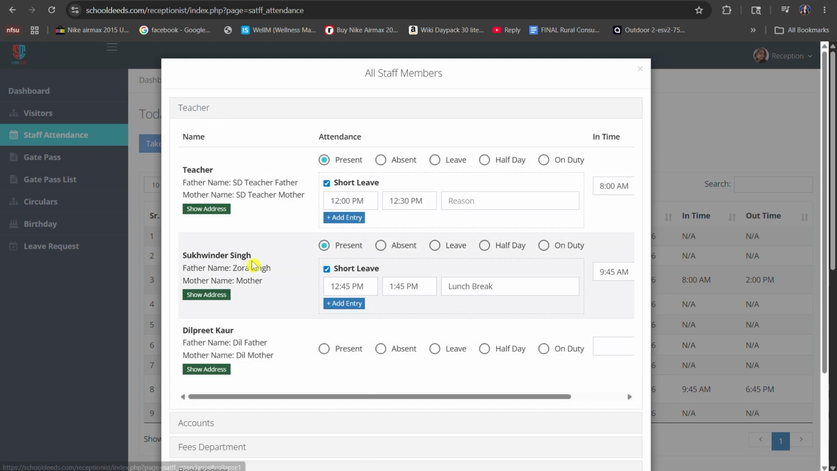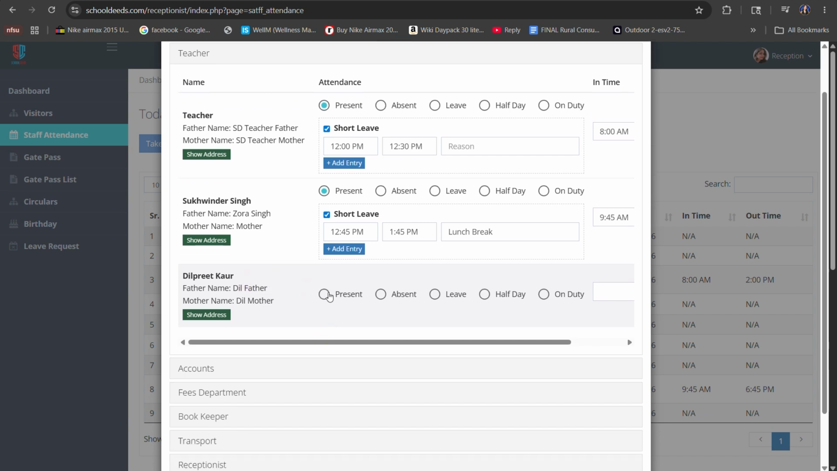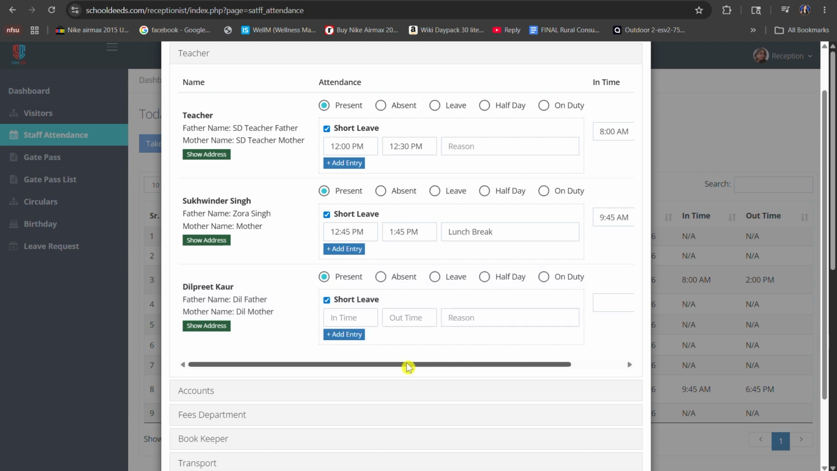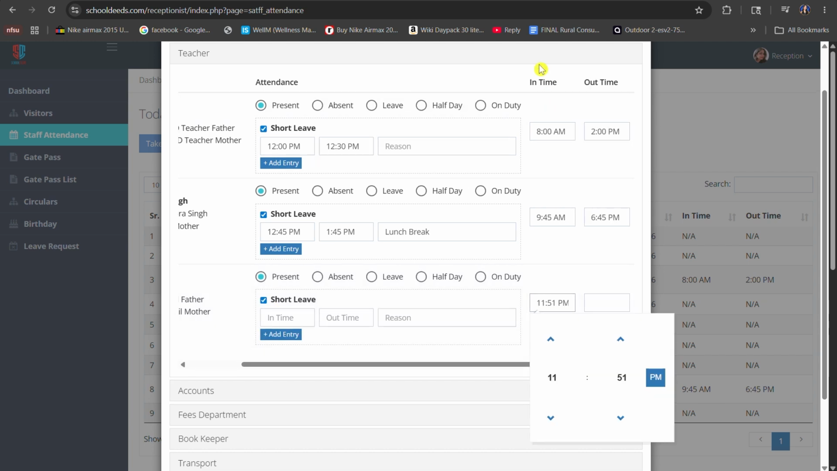Suppose we want to mark the attendance for the teacher at present. We will be clicking on the teacher option, and here you will get a list of all the teachers whose entry you would have made on the SchoolDeeds platform. Right now, let us mark the attendance for the teacher Dilpreet Kaur. Here you have 5 different options. Firstly, the present. If the teacher is present, you will be marking over here.